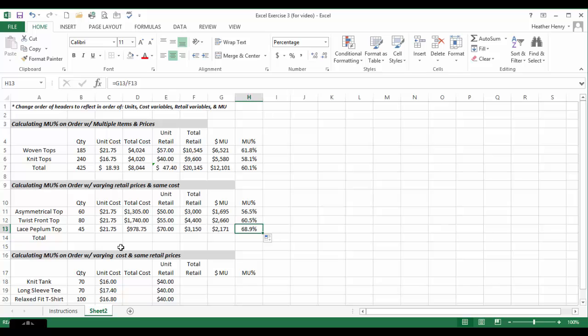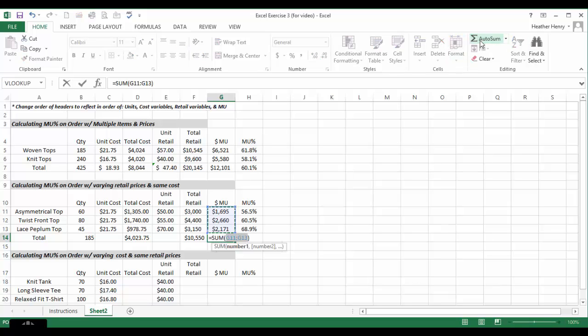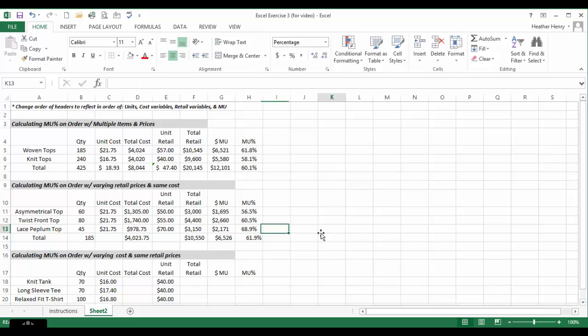So now let's go ahead and add up the total quantity of units. Add up our total cost. Add up our total retail dollars, and we can add up our total markup dollars as well. So we will figure out the total markup by taking our total markup dollars, divide it into our total retail dollars, and overall, for these three woven styles, we have a 61.9% markup about on average.